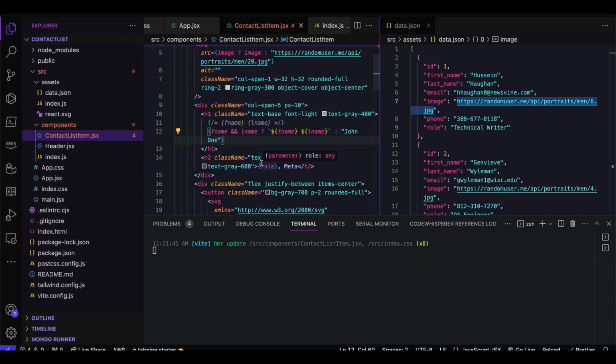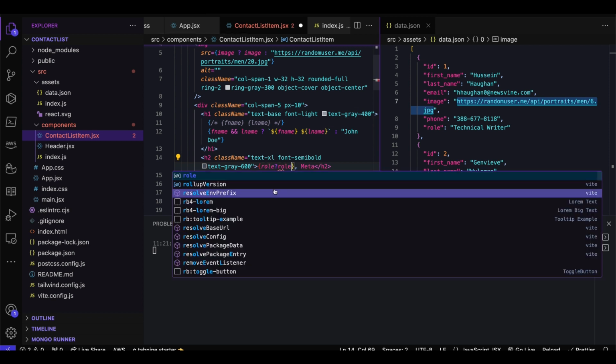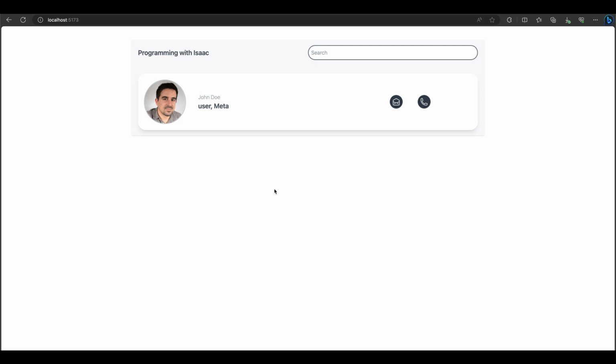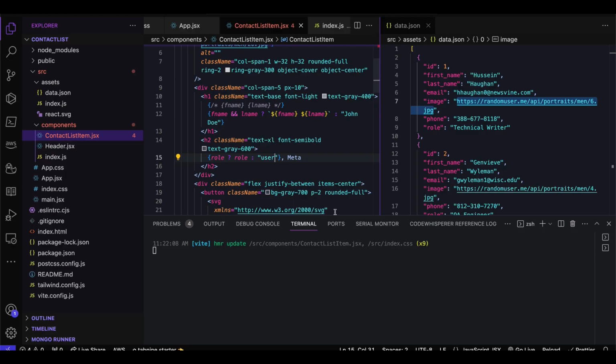Then the next thing is for the role. So if there is a role, it should use the role. However, if there is no role, it should just use a user. So there we have it. The user showing up, we have our default name showing up, we have our default image showing up as well. So the next thing we are going to do is have the data provided dynamically.